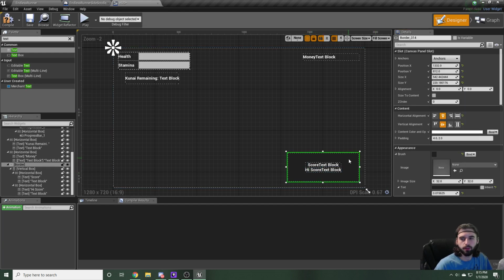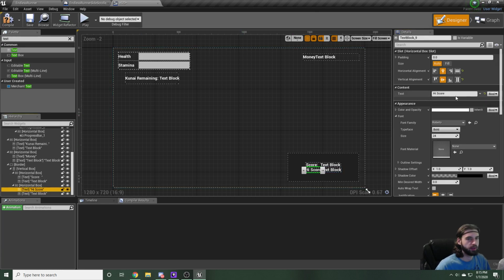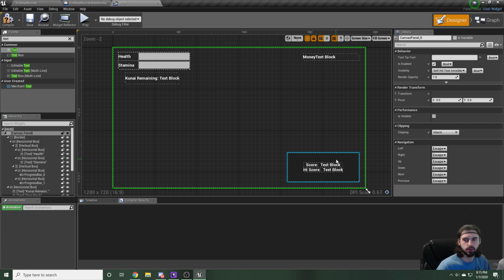So now if we look at our little box widget that we've got down here, we've got score and we have high score. If you want to make it a little bit more legible, you could add a colon and then some spaces, as well as with the high score, add a colon and then some spaces. So now you have a bit of a space between the two text blocks.